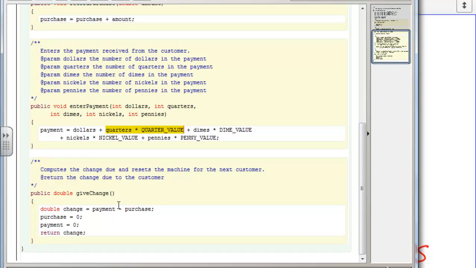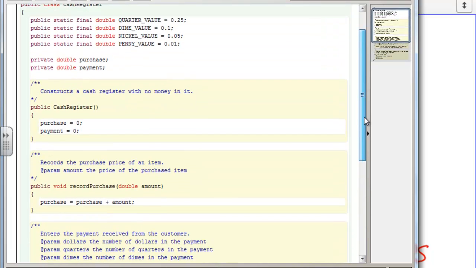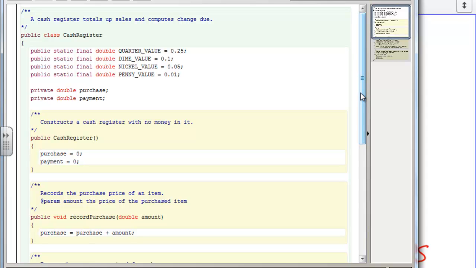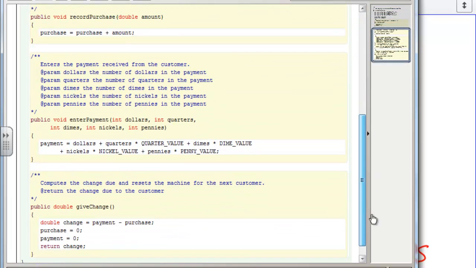I take my payment, I subtract the purchase cost. That's the difference in my change. I do then reset my whole thing to 0 and return my change double to the user. Okay, so the nice thing is, say I used quarter value many times, but then it wasn't quarter value, but some other constant, and I wanted to change it later on. If I wrote it like this, I'd only have to come up here and change this one time, and it would propagate through my entire program because I was using this constant instead of having to actually type it in.